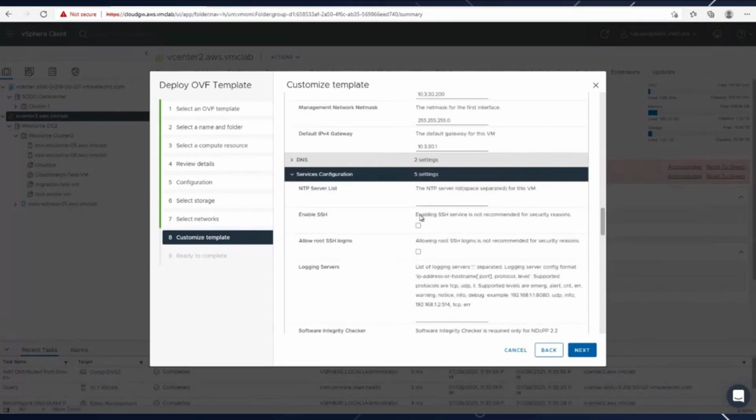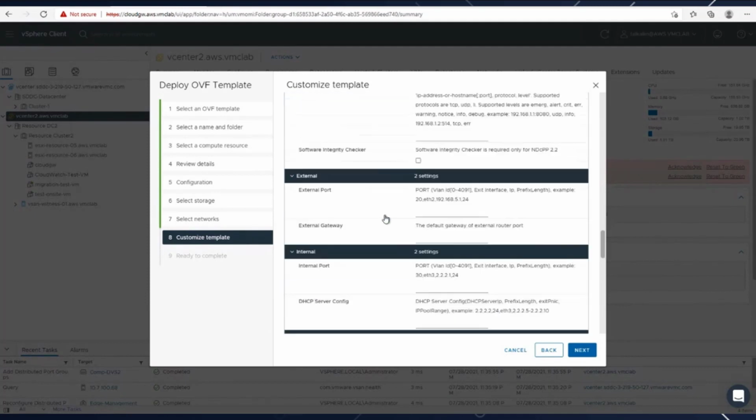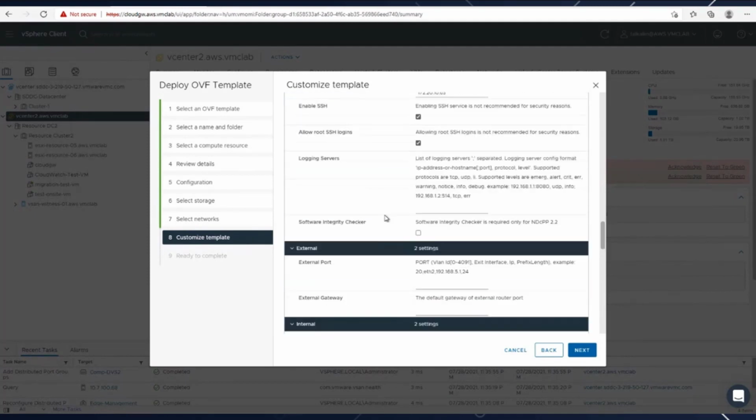I'll put the DNS information for my on-premise environment. My NTP server is also the same as my DNS server. I'm going to click on enable SSH. You can leave that if you don't need it. Also root SSH. If you don't want it, you can leave that unenabled. I'm just enabling it for this environment. And then we have to define the external port.